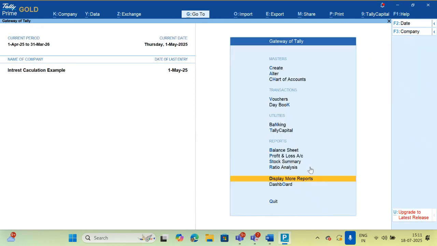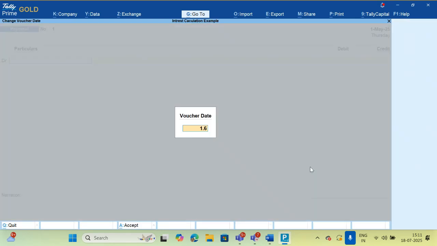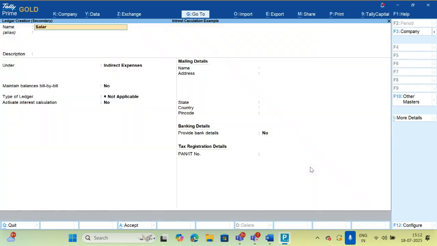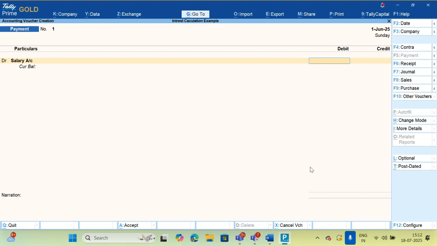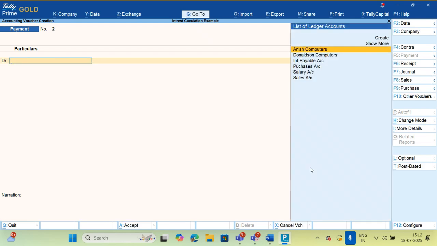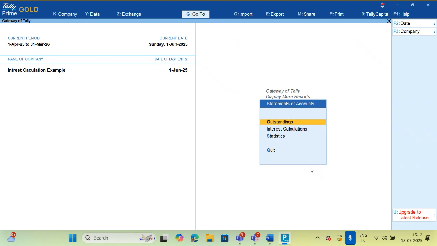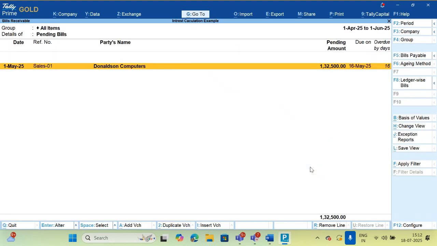Okay, so I'm going to make one payment of the salary. Just pay, F5, press F2, 16. I made a payment from the salary account, and I made a payment of 5,000 rupees on 1st June. Now, if you check, then here display more reports, statement of accounts, outstanding, receivable. Now it is overdue by 16 days. It is overdue by 16 days.